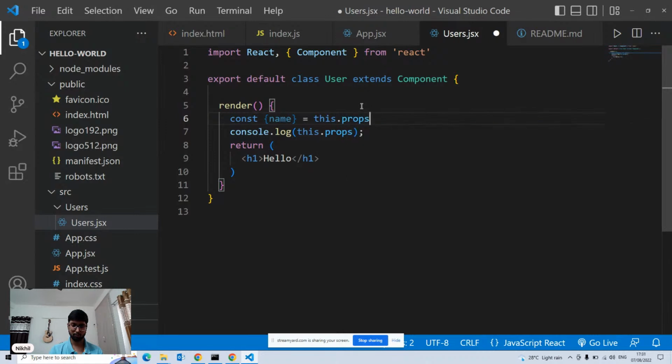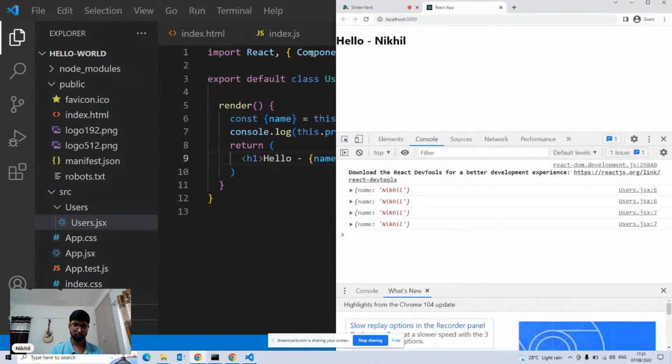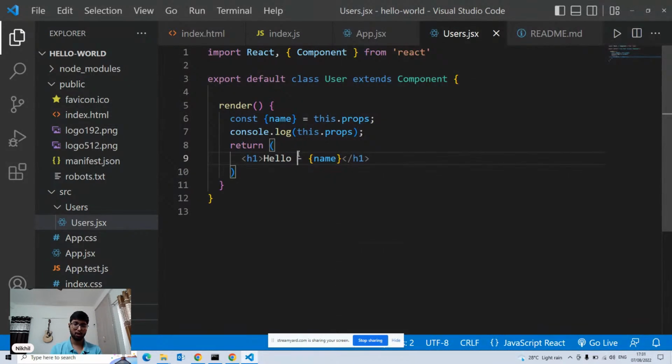This dot props. Okay, we'll be rendering the name property from the props over here. And there we have it. So the thing about props is that it is read only. We cannot modify it. If at some later stage, let's say I have a button over here.